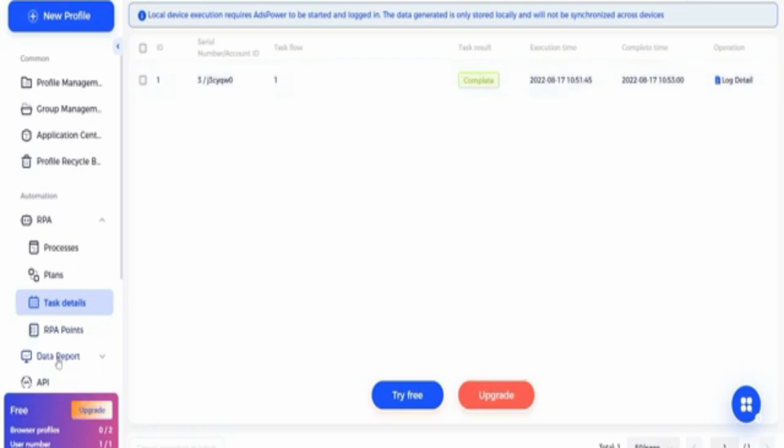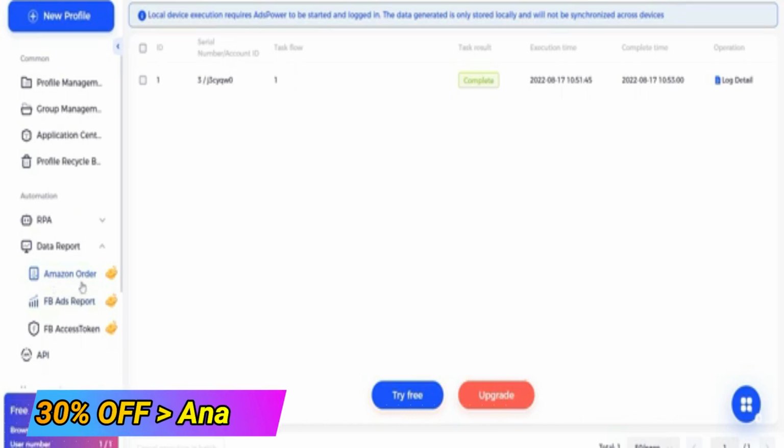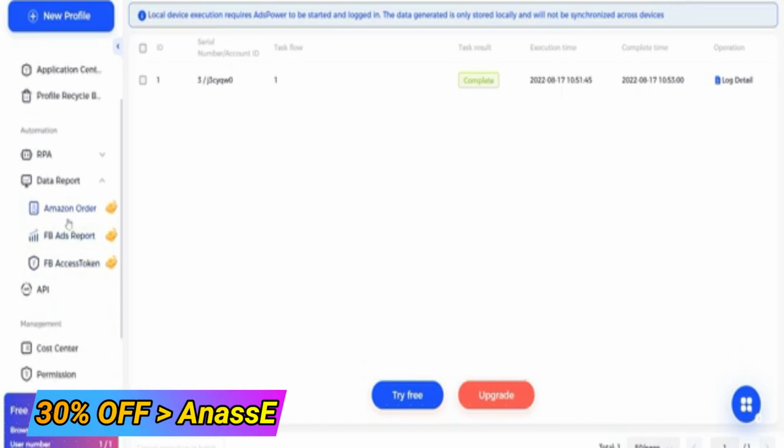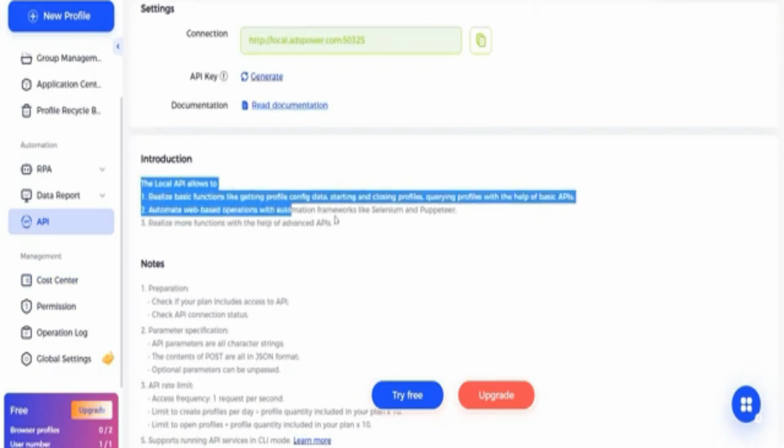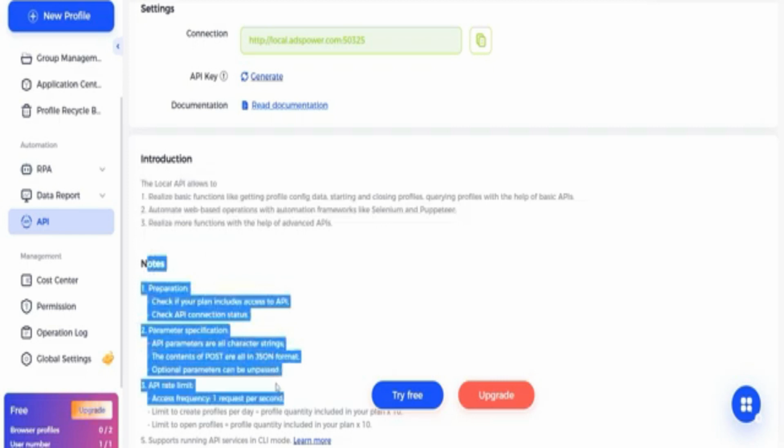Next is Data Reports. In the Facebook Access Token tab, you can connect your tokens from Facebook and add advertising cabinets. And in the AdsPower report, you will see statistics for all your advertising accounts. And there is also a tab for those who work with Amazon. Order reports can also be viewed here. What the API is, I think, is clear. No need to explain, but if you don't know, then by going to the tab, you can read the explanation about what it is and how it works.